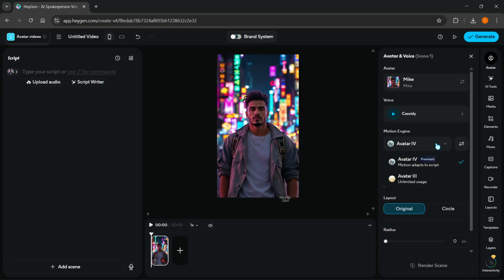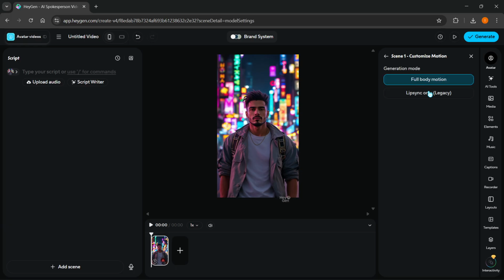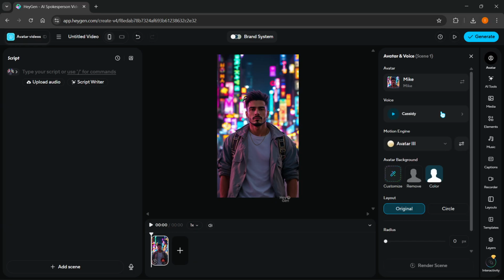Then you have the motion engine. If you want the most precise motions, you'll need this Avatar 4 or IV, and of course the other one, which has unlimited usage, is Avatar 3, which is the version before that. Of course, you have the advanced settings over here as well. So if you want to use full body motion or lip sync only, you can select. For this example, I'm going to use the full body motion, and of course you could use lip sync only if you want to as well.